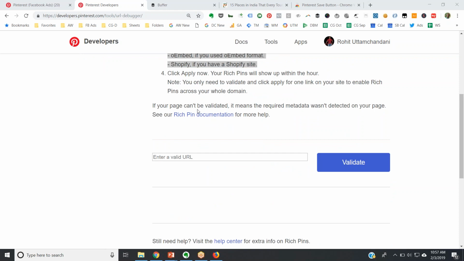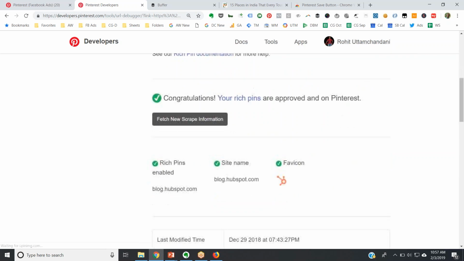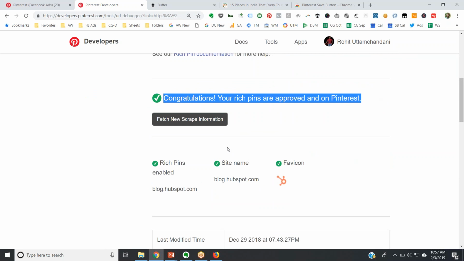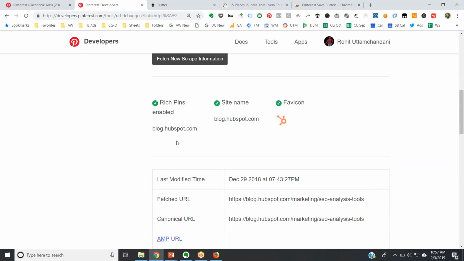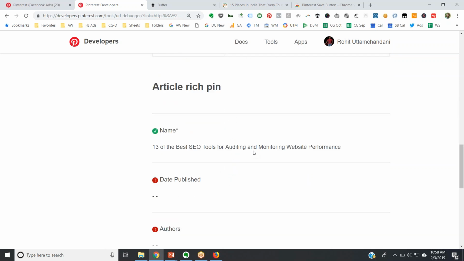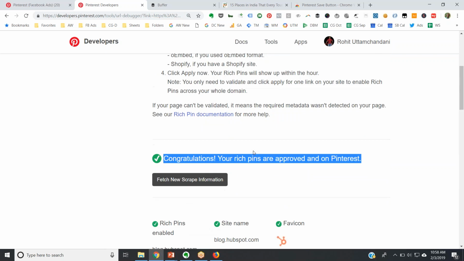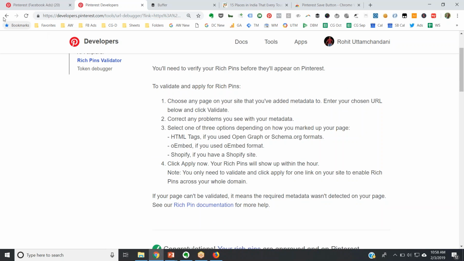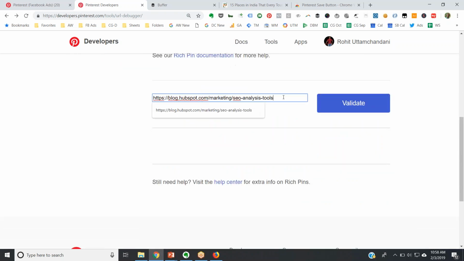And once you have these rich pins enabled, you can enter your website URL here and you can check if it's enabled. So this is a blog from HubSpot. So if I click here, it says your rich pins are approved and on Pinterest. Right? So it gives the entire data on how many pins you have, right? What is the article rich pin? So I just did a test on the tool for this HubSpot blog.